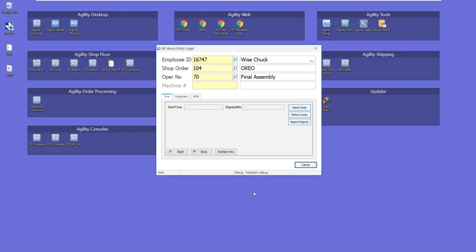This is more of a kiosk type application. It can run on a desktop PC. It can run on a Windows tablet, things like that.